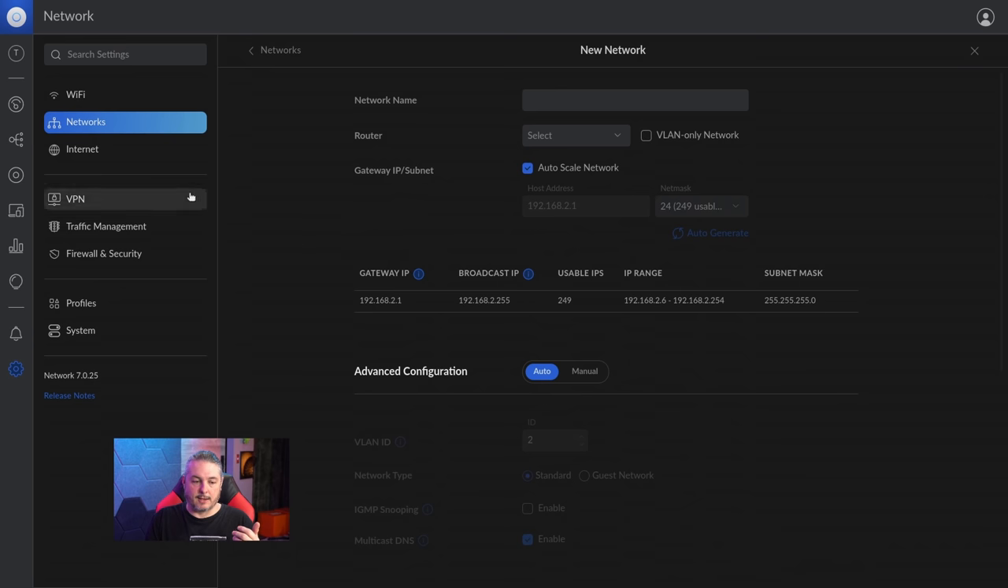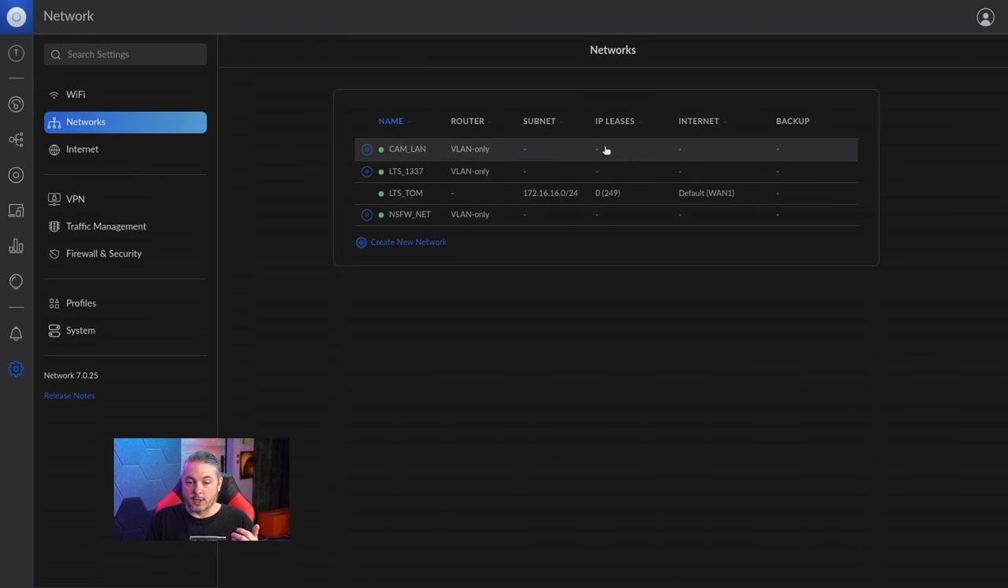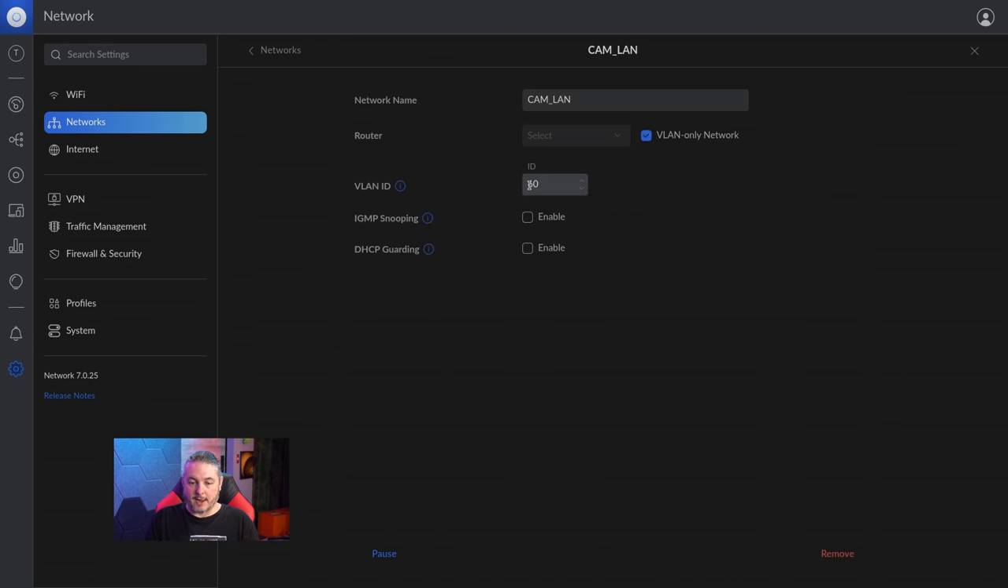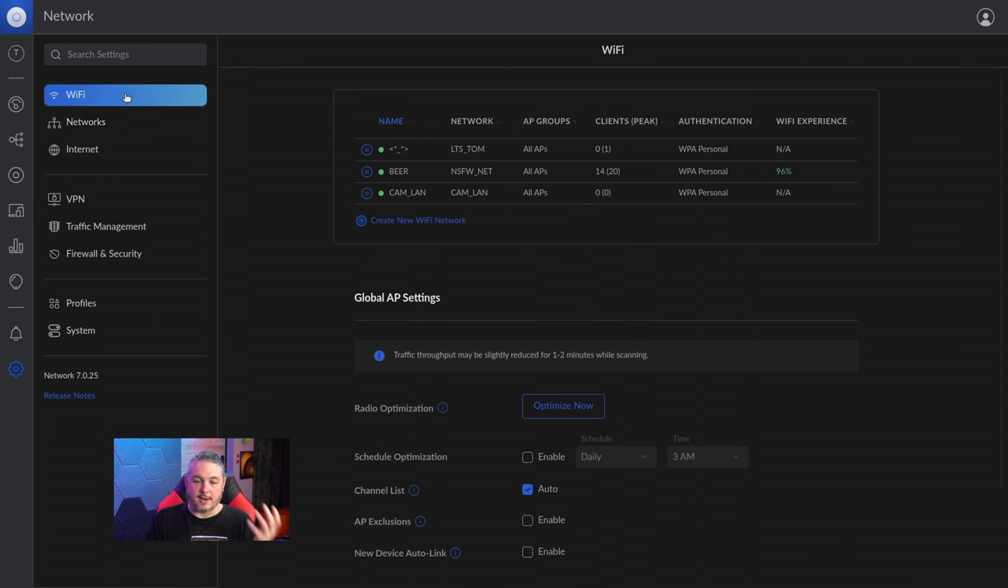So if we go back and look at these networks and we look at this one right here, we see VLAN only, VLAN ID 60 matches what's in pfSense. That's incredibly important because following standards, you can't have different numbers or it won't work because it won't know what tag to look for. Then we're going to go over here to Wi-Fi and show you how that's done.